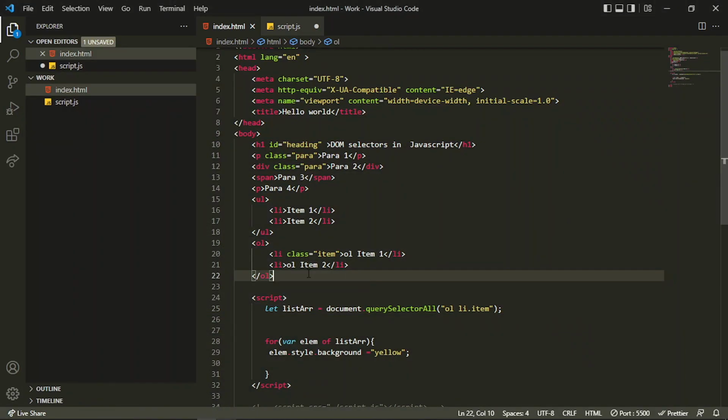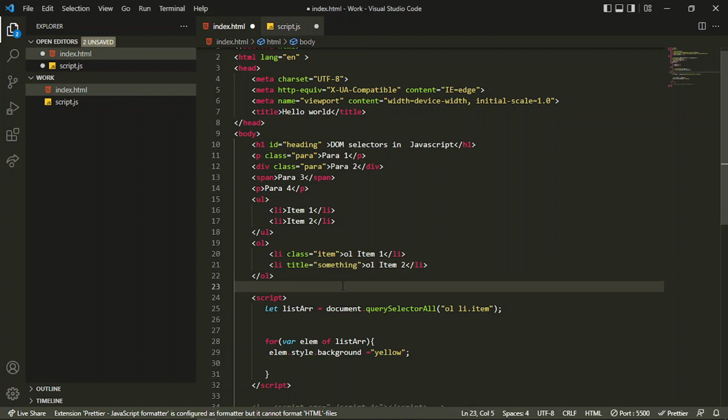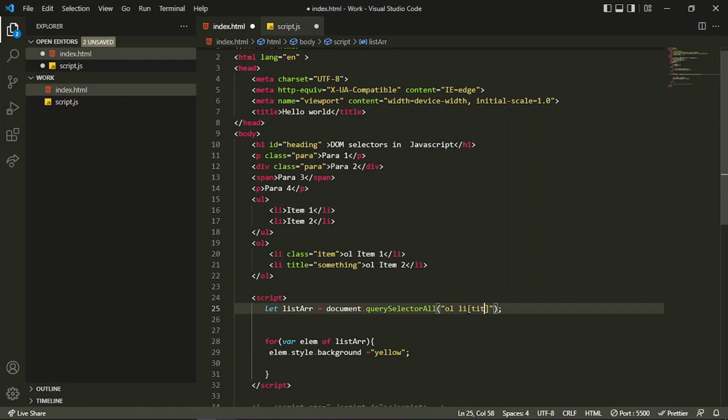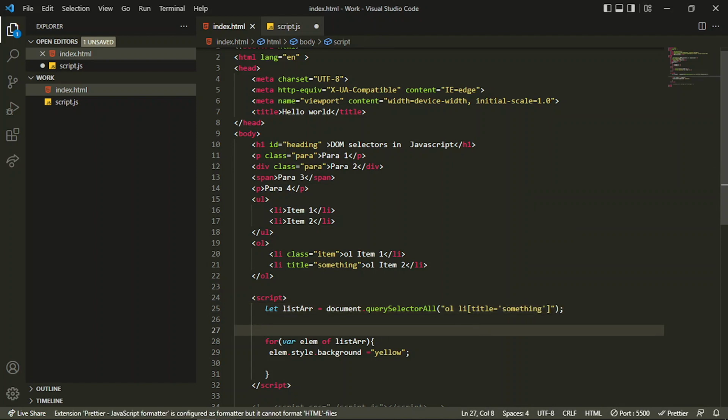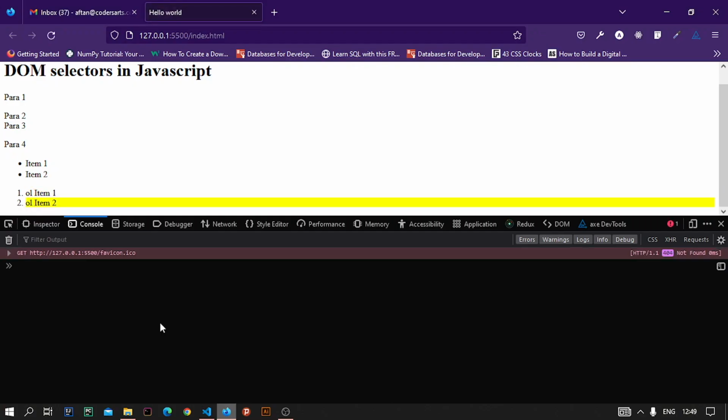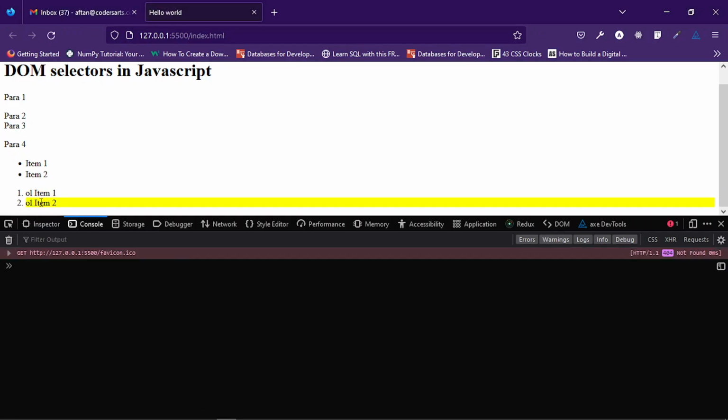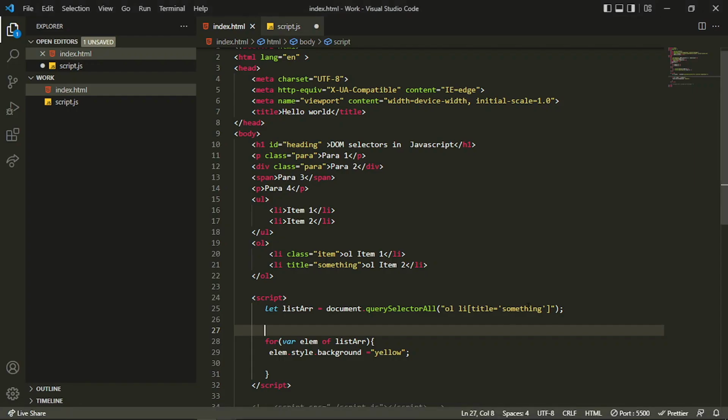Similarly, I can use attribute selectors as well. Let's say I want to select all the elements which have a specific title, let's say something. So I can use an attribute selector and specify that here. This way I can use an element or attribute selector. It will select only this element, because it has the same attribute which I specified here and the same value as well. So this was another way of selecting elements.